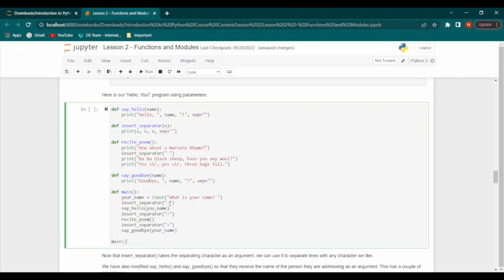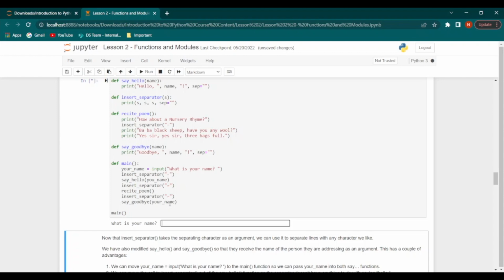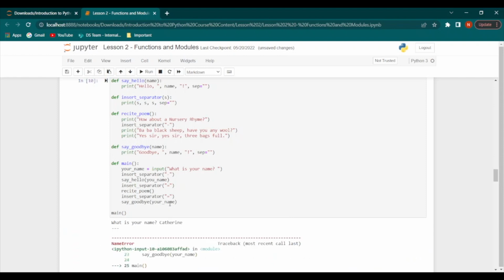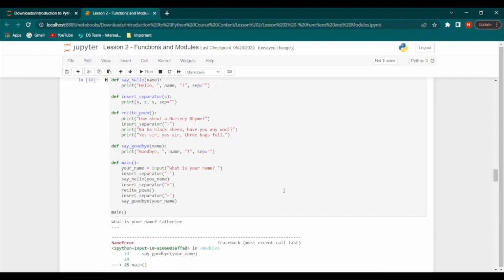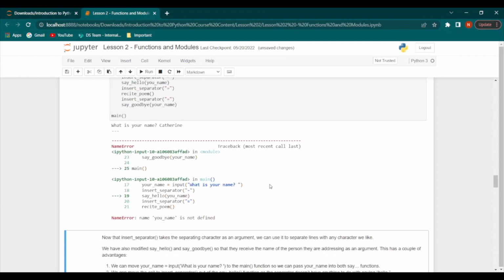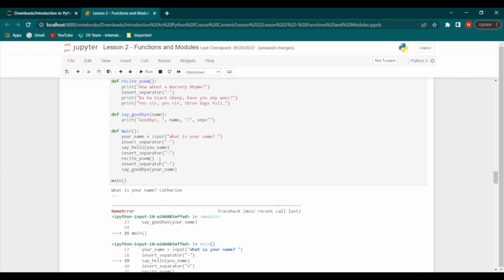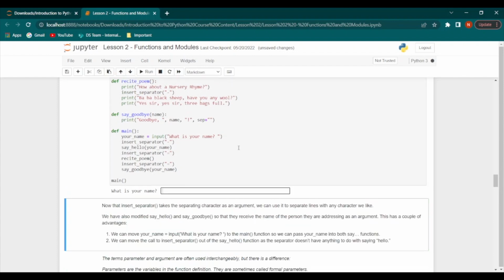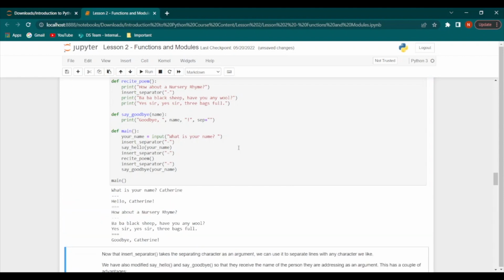Now we will call our main function. So it asks, what is your name? Let's go with Catherine. Alright, so as you can see, there is an error here. It says that the name, your name, uname is not defined. So that was just a little typo here. So now when I made a change and I rerun the code and I go with Catherine, it prints out the code as we wanted it to.